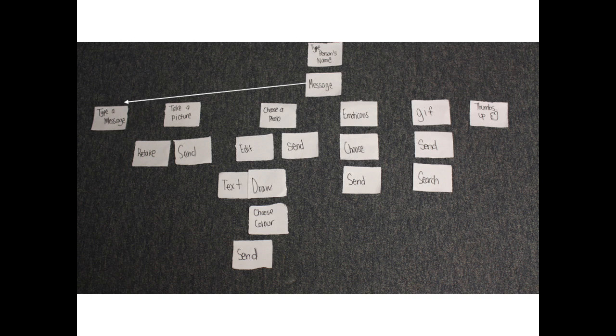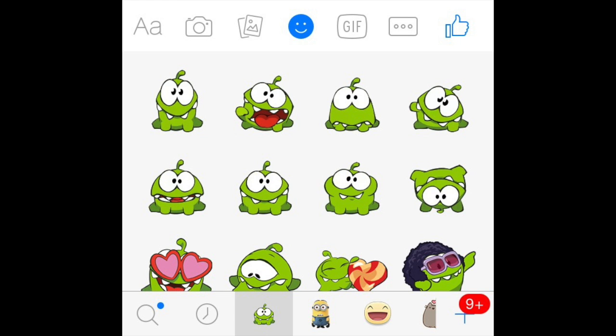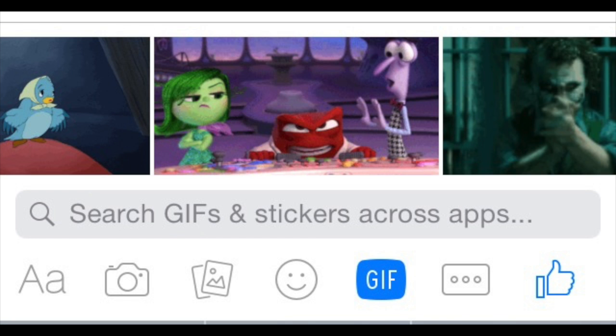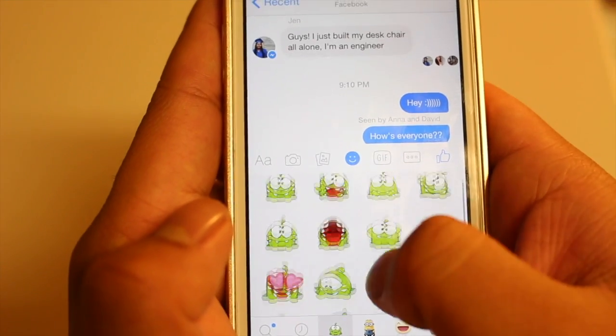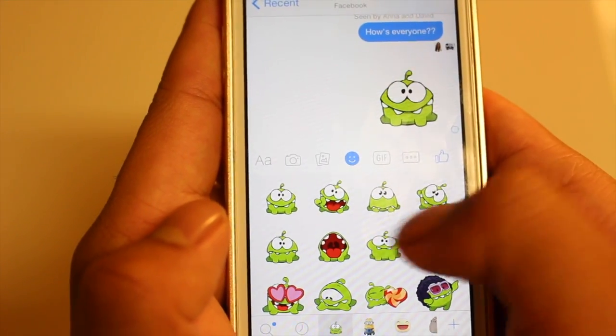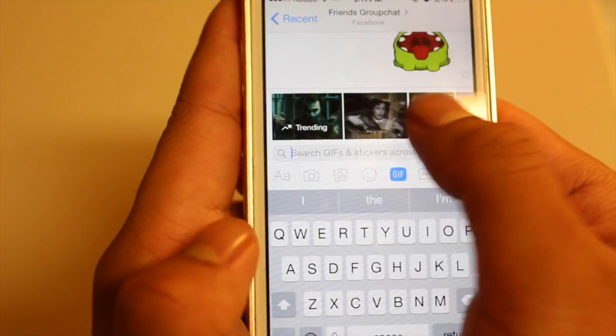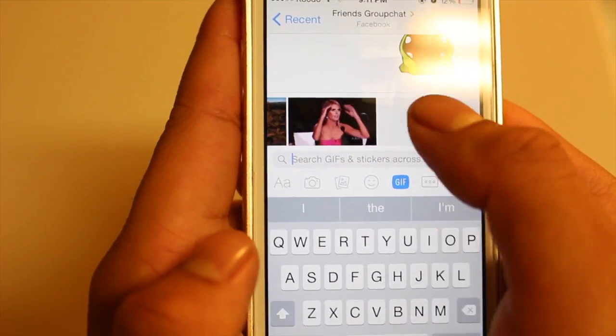Type a message, take a picture, choose a photo, emoticons, GIFs, and thumbs up. It's very interesting how Facebook added subcategories of emoticons and GIFs with full of choices. This makes it stand out from other messaging apps. Sending emoticons and GIFs are just the little functions that make a massive impact in the app.